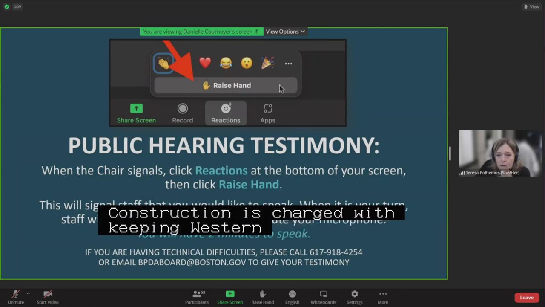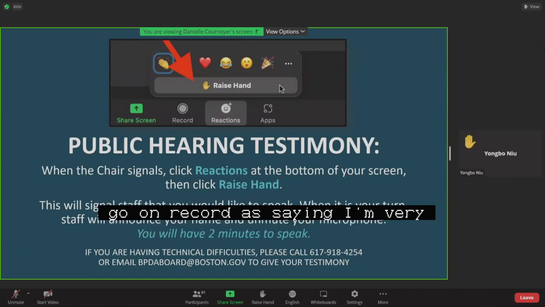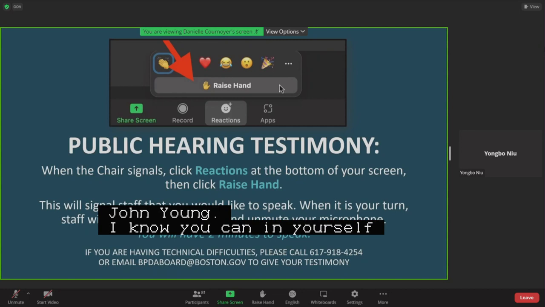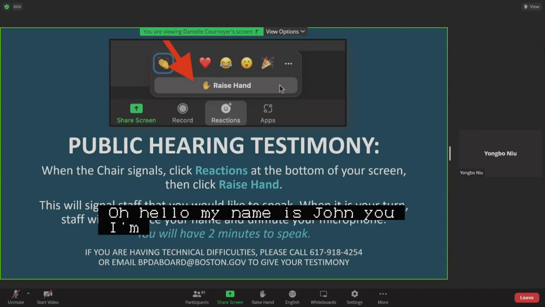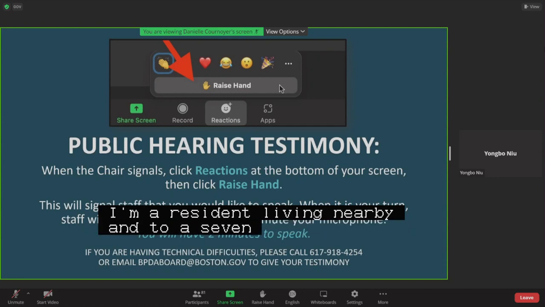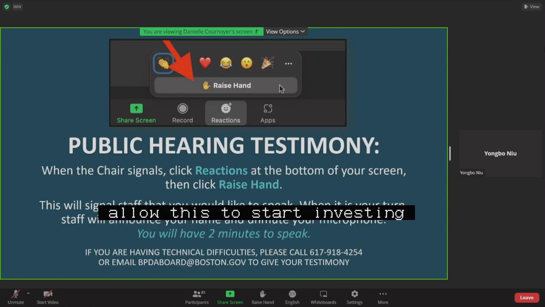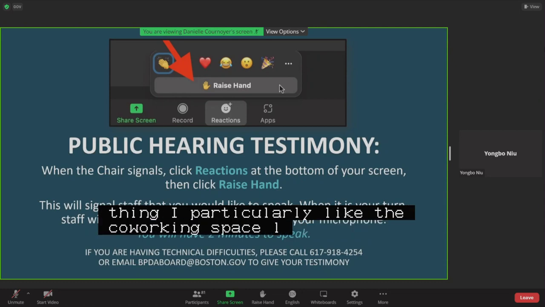Yangbo Nu, you can unmute yourself. Hello, my name is Yangbo Nu. I'm a resident living nearby at 287 Everett Street. I love this 287 Western Avenue project, and one thing I particularly like is the co-working space open to the public for those who work remotely, which I'm one of those people.